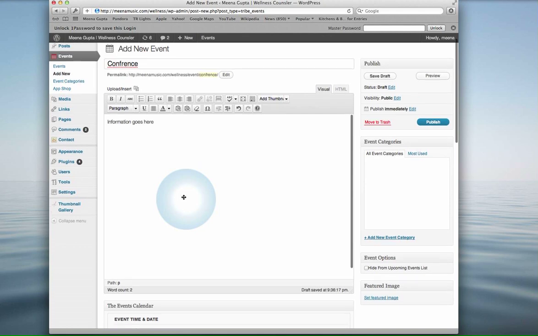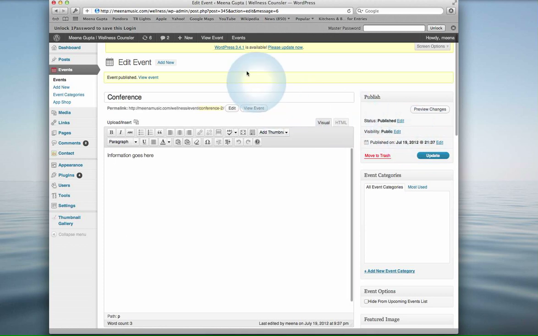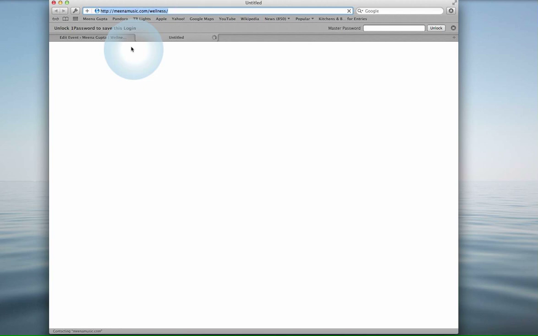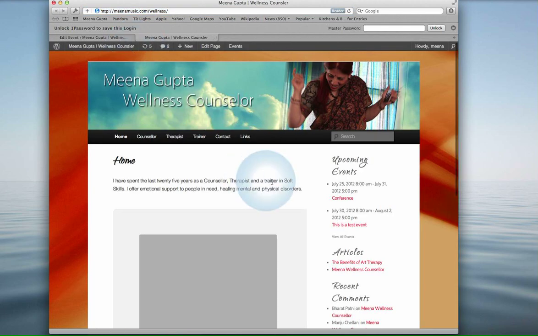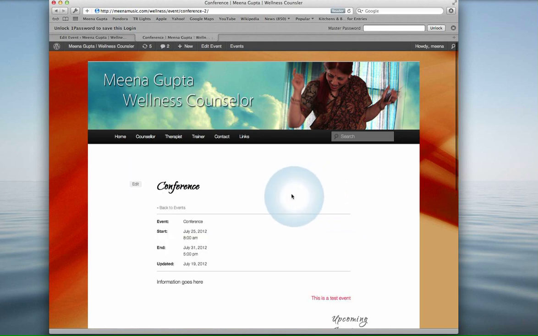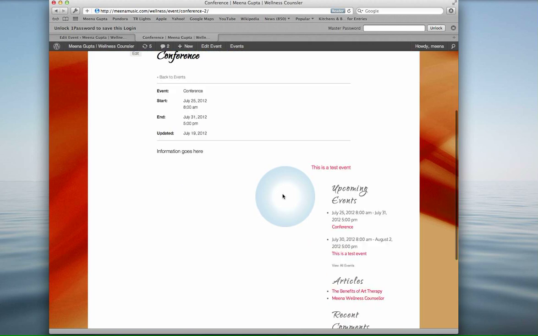Then all you have to do is say, oops, and just fix my spelling because I'm a terrible speller, as you probably noticed. You can just publish the event. So now if I go to your website, notice that there is a new event in the upcoming events here, and it's called Conference, and here's the basic information about the event. If we had added more information, it would show up here.